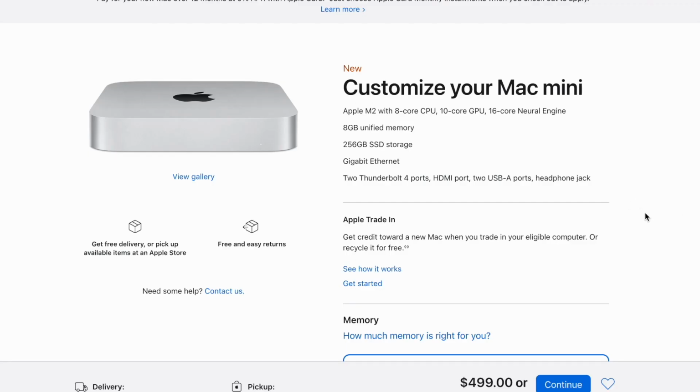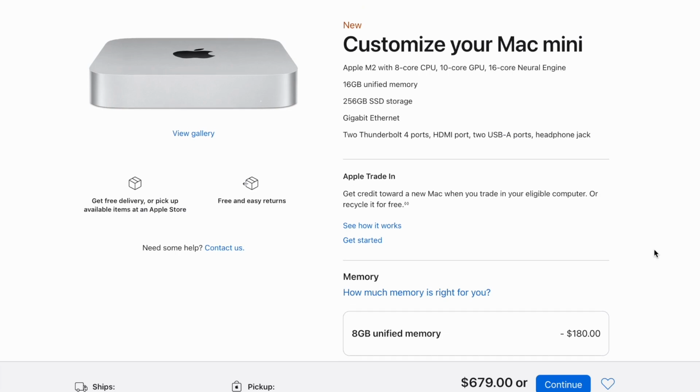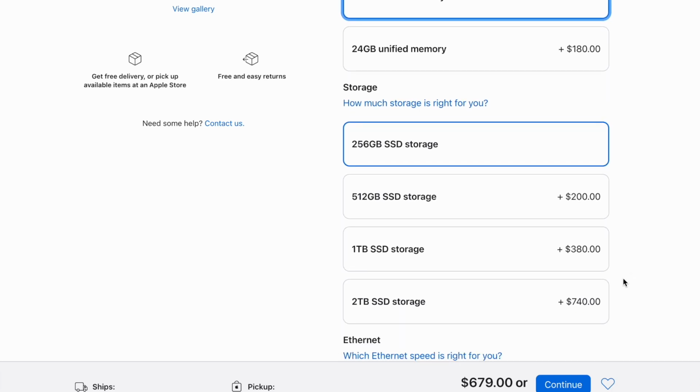Now comes the question, which one should I buy? I didn't go with the lowest option, the $499. Instead, I chose the 16 GB memory. As I said, at idle, macOS alone can use up to 8 GB memory. So I highly suggest you bump it up to 16 GB memory.